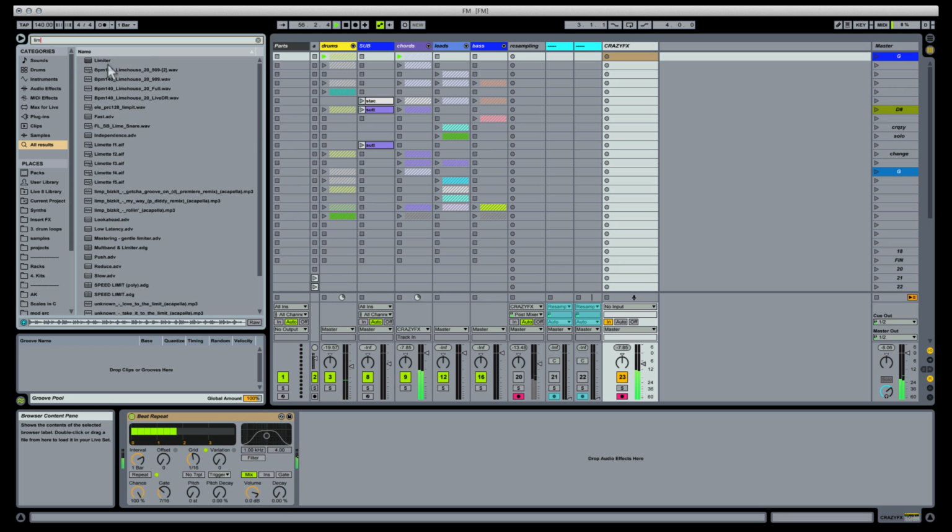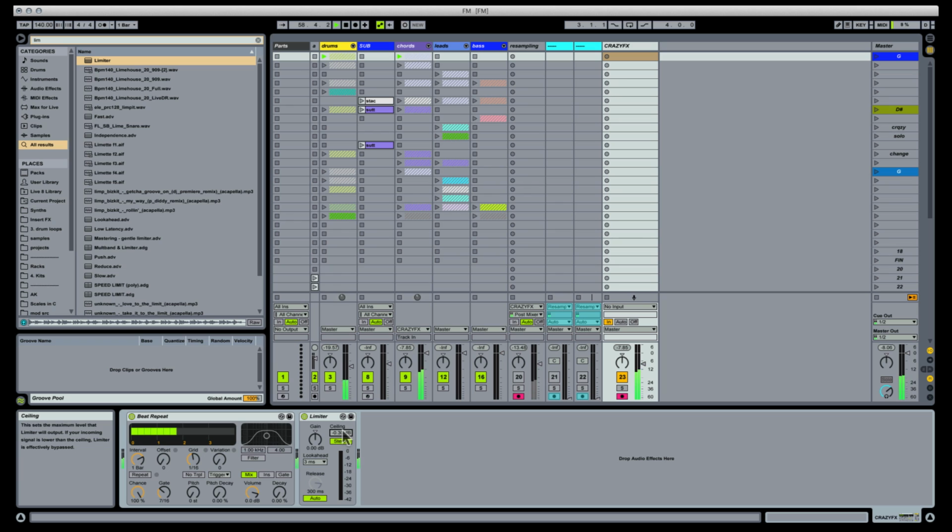And as just a common practice, when I am set up in this way, you always want to put a limiter on this Crazy Effects resampling track. And even bring it up, because if you're creating crazy feedback and distortion, you just might kill your ears, so the limiter is to protect that.